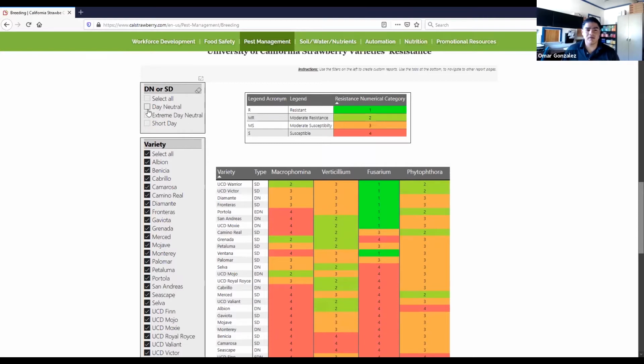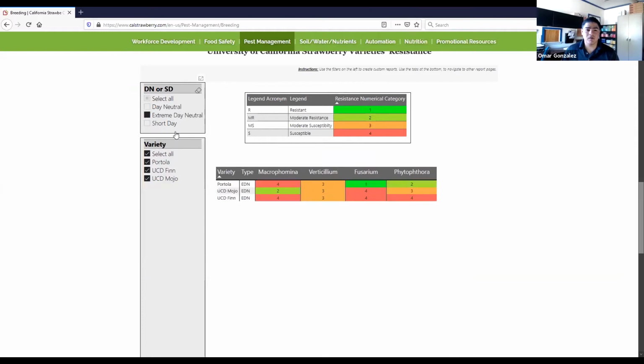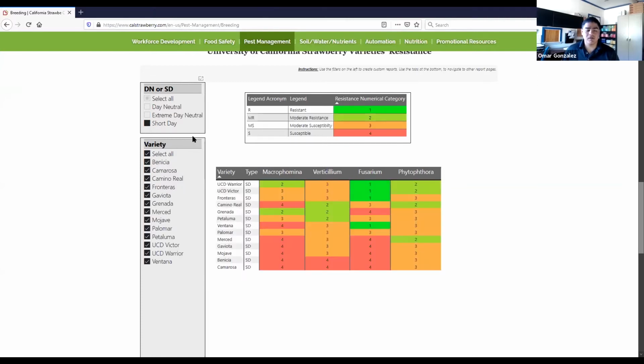Day neutral cultivars are cultivars that are mainly grown in the north. These are specifically Monterey, San Andreas, and some of our newly released cultivars like Moxie, Royal Royce, and Valiant. We also have our extreme day neutral cultivars, which have strong flowering and are not too sensitive to the photoperiod, and so these are mostly grown in the summer plantings. Some of these cultivars are Portola, UC Davis, the Finn, and Mojo, which are two of our newly released cultivars. You can also select short day cultivars, which are grown mainly in the south. Some of these are, for example, Fronteras and Camarosa.